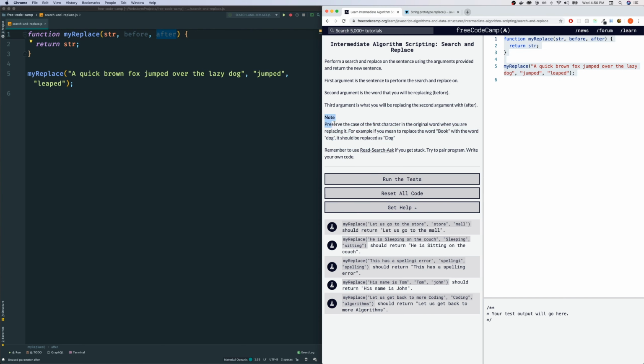Pretty much my interpretation of this is, if this before string is lowercase in the 0th index, the first character, then we're gonna make the after, the replacing string, lowercase too. If this was capitalized, the first letter, then the first letter of our replacing string will also be capitalized. So let's take care of that first.